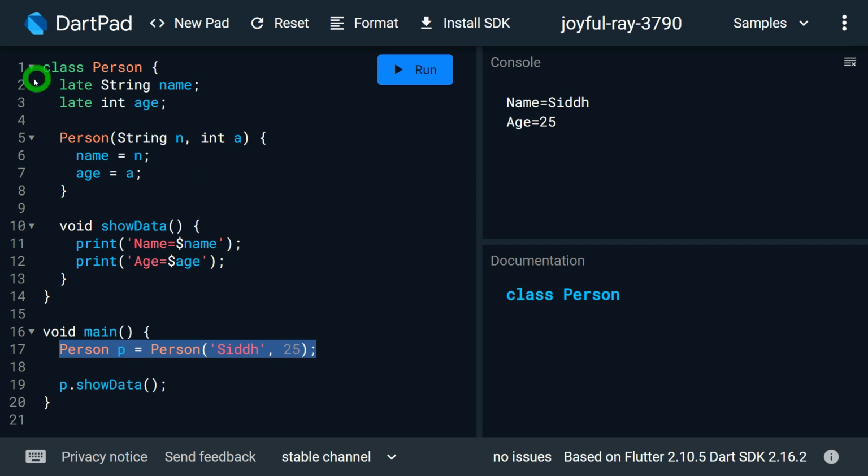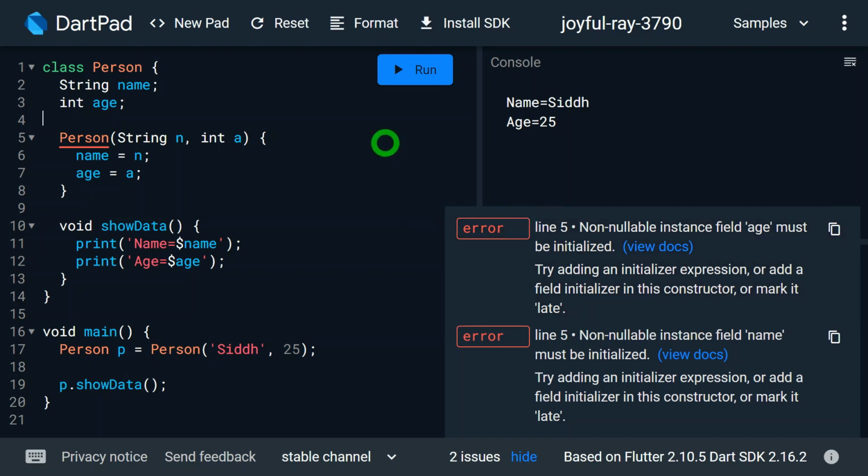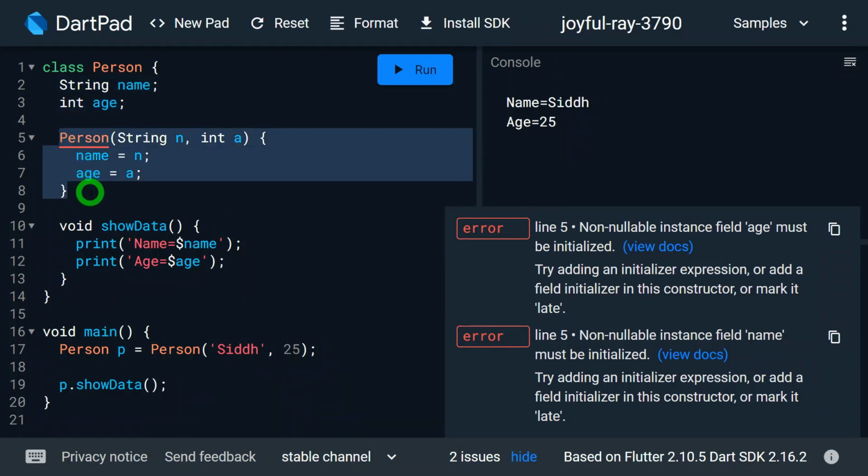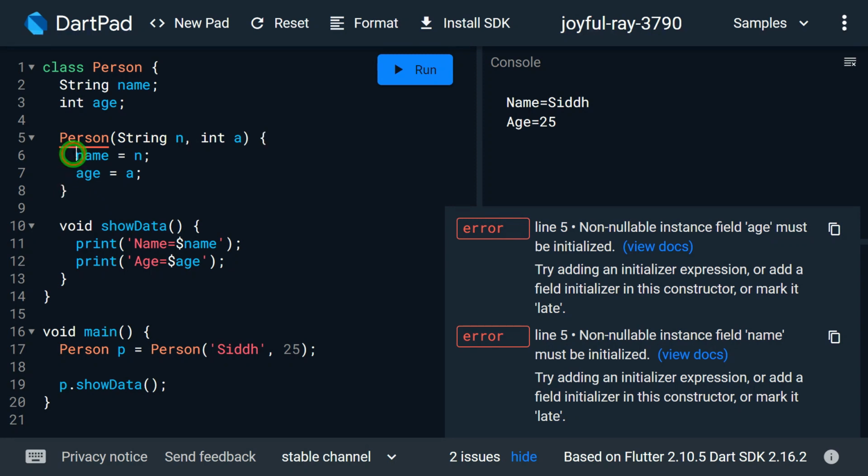You can observe here the name and age variables are created using the late modifier. So let me delete this late from here and from here as well. Now you can see I will get two errors here. That is, the value of name and age must be initialized. This is because the name and age are non-nullable variables. It means the value for those variables cannot be null. It must be initialized. Now you might be wondering that we are initializing it inside the constructor. The problem here is the variables get initialized after calling the constructor. That's the reason it is not allowed to write these variables as non-nullable variables.